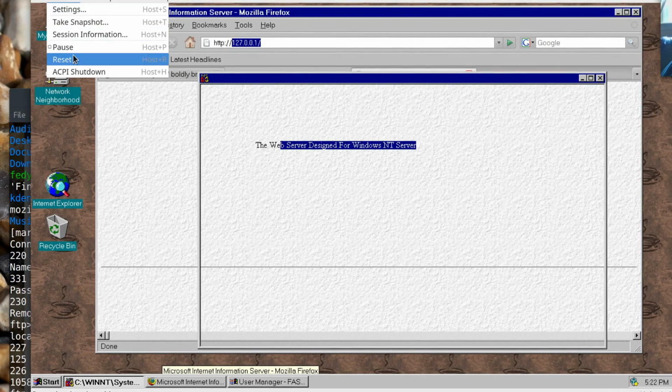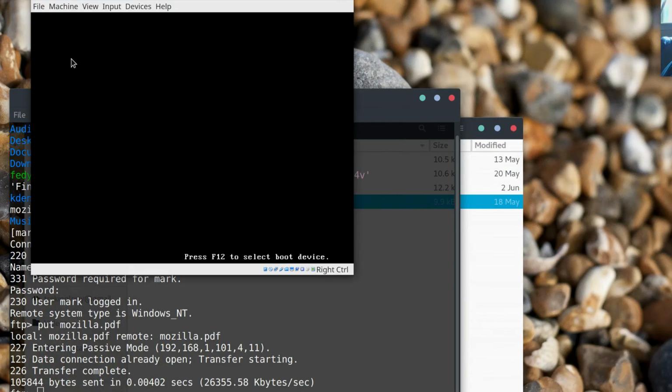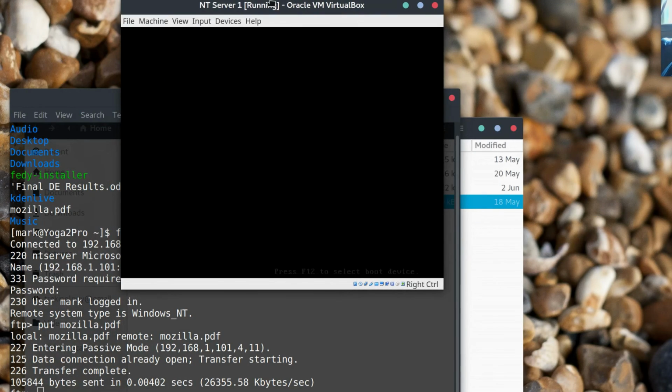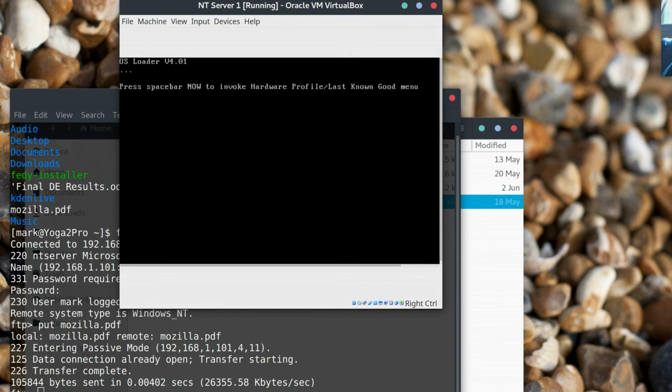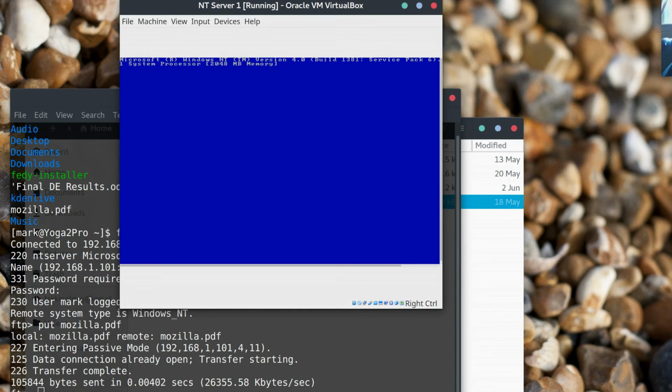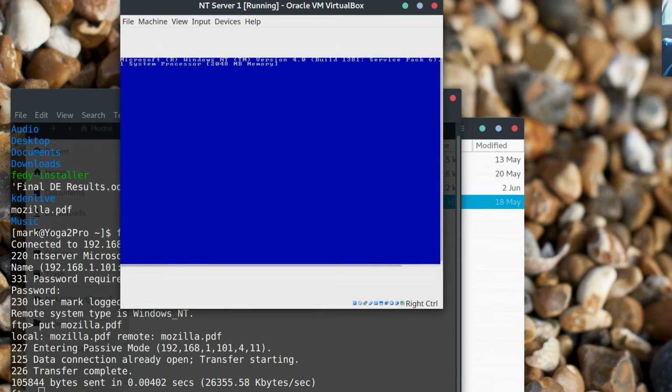Well, we'll just do a reset. That's the beauty of virtual machines. We don't have to worry about it, right? I think it'll come up fine. Windows NT, of course, uses the NTFS file system, and it was quite resilient. And there's build 1381, Service Pack 6 showing up.